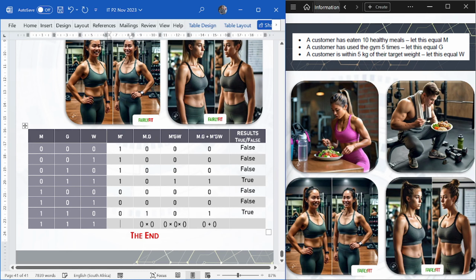Next row. M has been set to 1, therefore M prime is 0. M, which is 1, multiplied by G, which is 1, gives us 1 times 1, which is 1. M prime, which is 0, multiplied by G, which is 1, multiplied by W, which is 1, gives us 0 times 1 times 1, which is 0. M times G, which we got here as 1, plus M prime times G times W, which we got here as 0, gives us 1 plus 0. Therefore, our answer is 1. The result can thus be written as true.